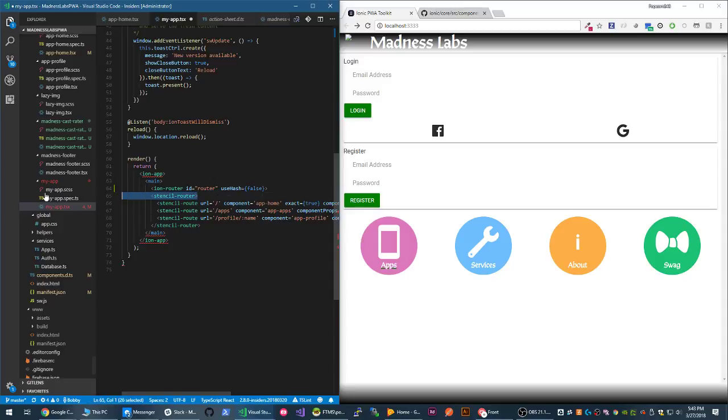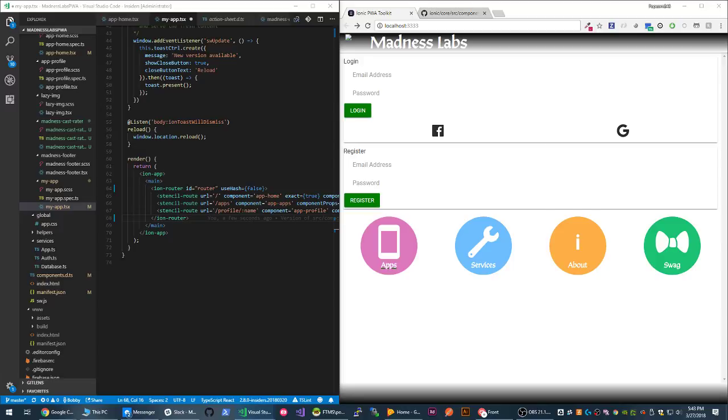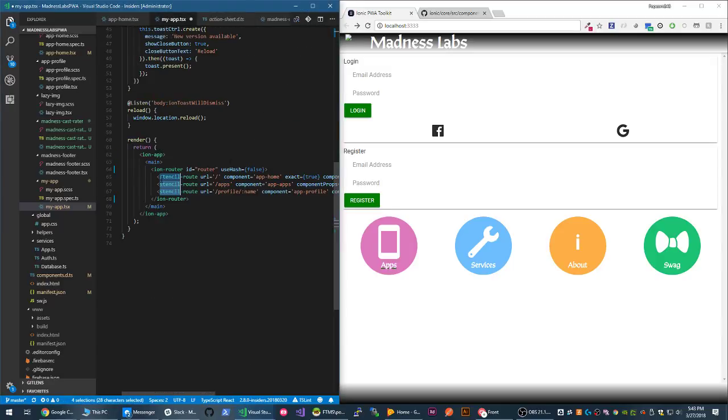Okay, so what we're going to do is swap out our stencil router for Ion router. So there we go, we've got Ion router, and now our stencil routes need to be changed as well. Each one of these needs to be Ion route. So again, not a drastically different world here. We're just going to change out stencil for Ion.